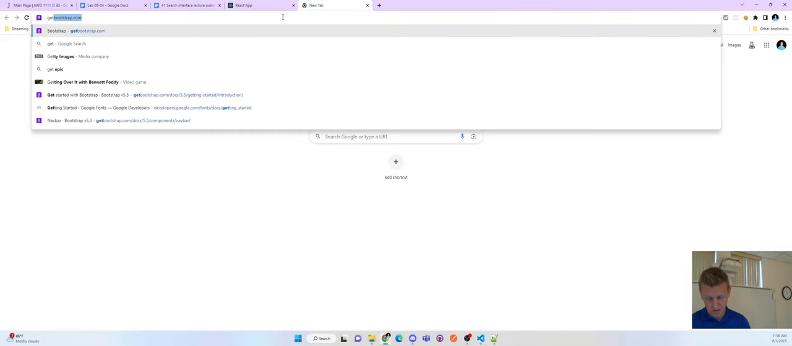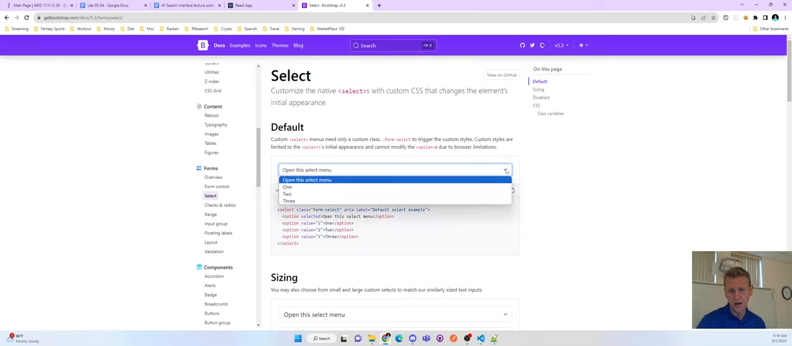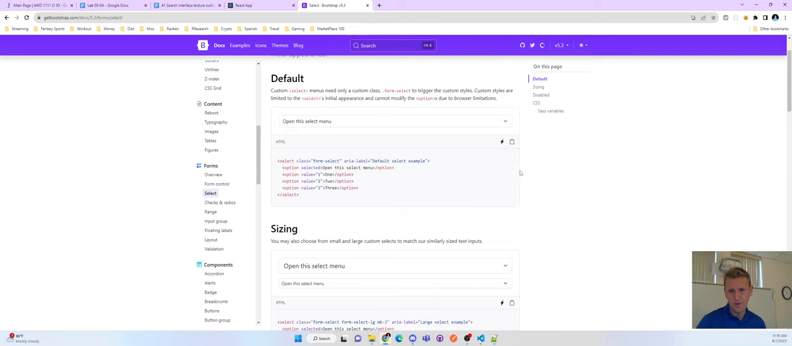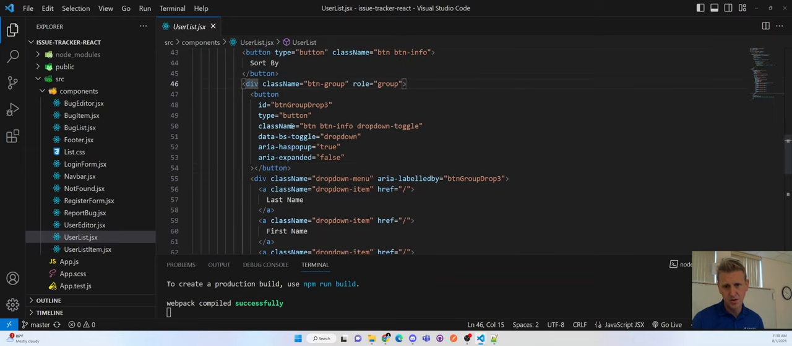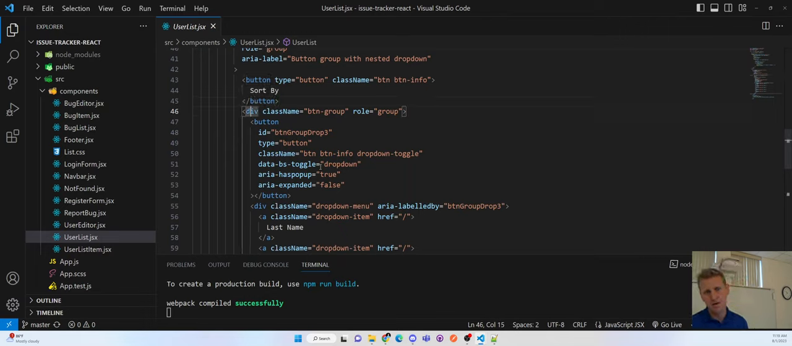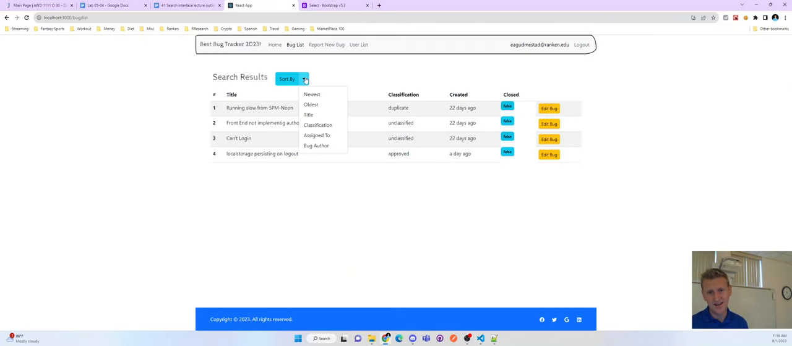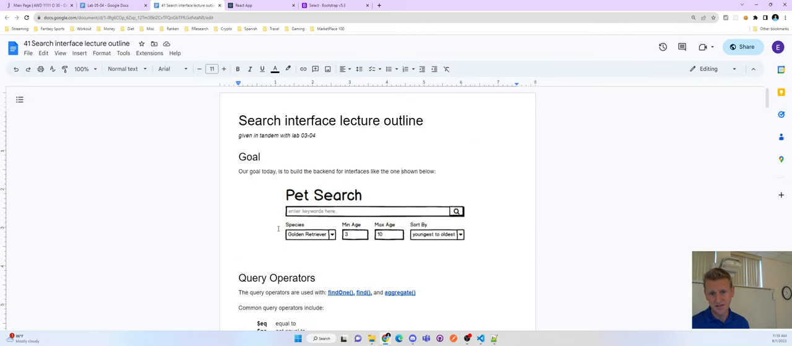So let's go to Bootstrap and look at a select form control. Here we go. I'm starting here with my select, and this isn't functioning at this point anyway. This is a button group, sort by. I like this in the sense that it's very clear that this is performing a sort. Looking at the search interface, we could have a select list with just a label that says sort by, and it's going to effectively do the same thing. So that's what I'm going to refactor this to: just a little label that says sort by.